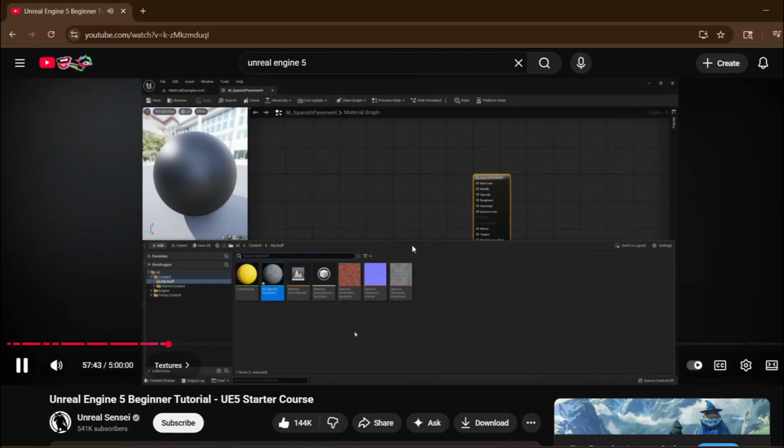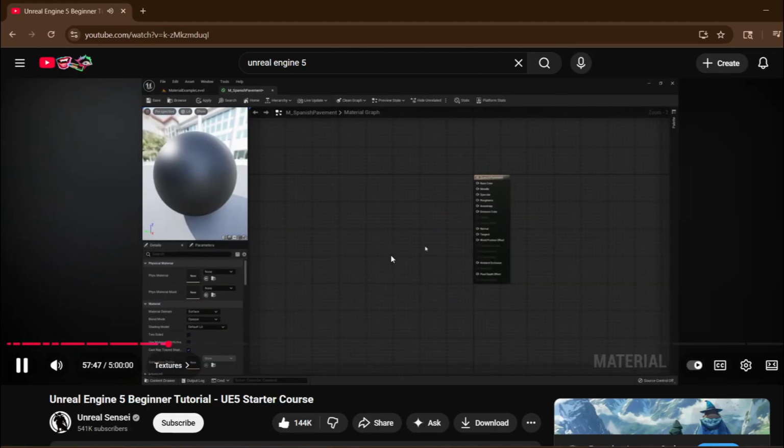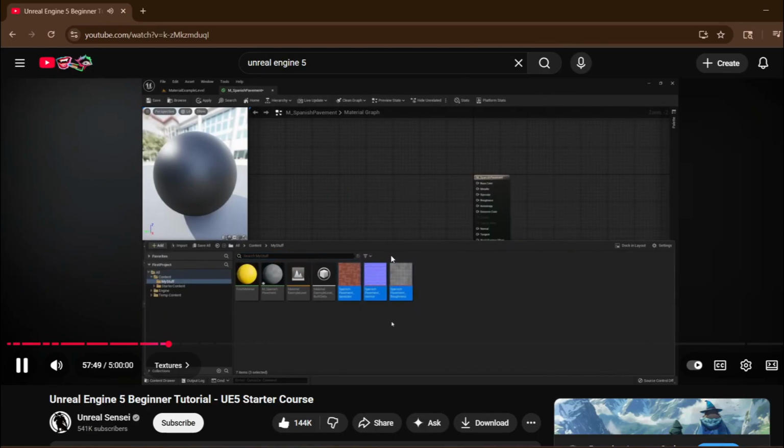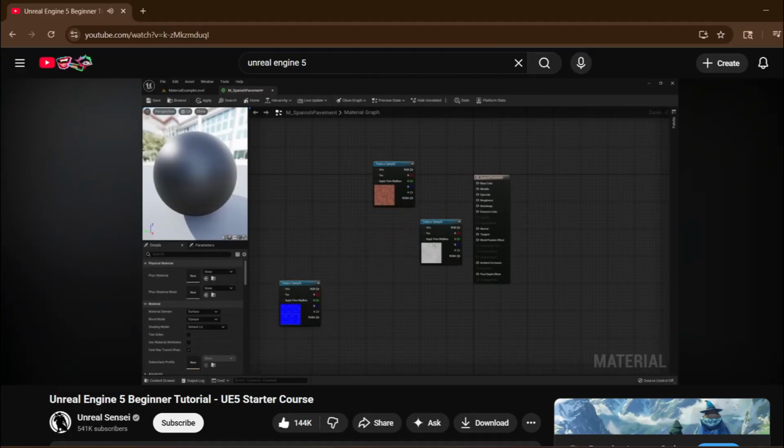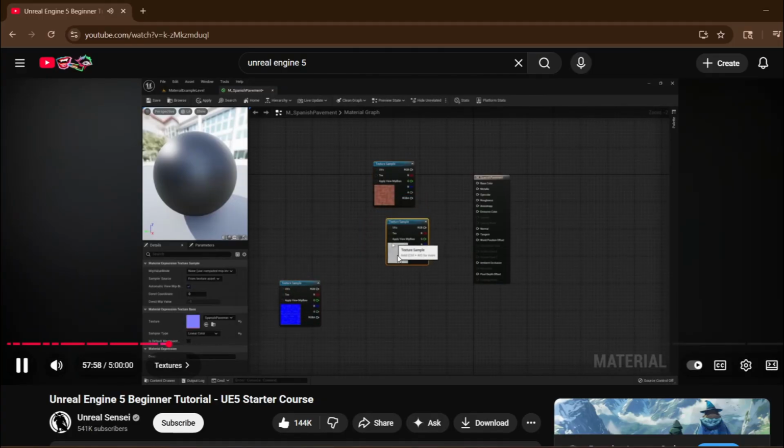Now I'm going to press Control and space, and I could drag in each texture individually, or I can hold down Shift and select all of them and drag in all of them at once. So I'm going to leave my normal map off to the side, since we are going to go over this in a bit. It's been a while, y'all.